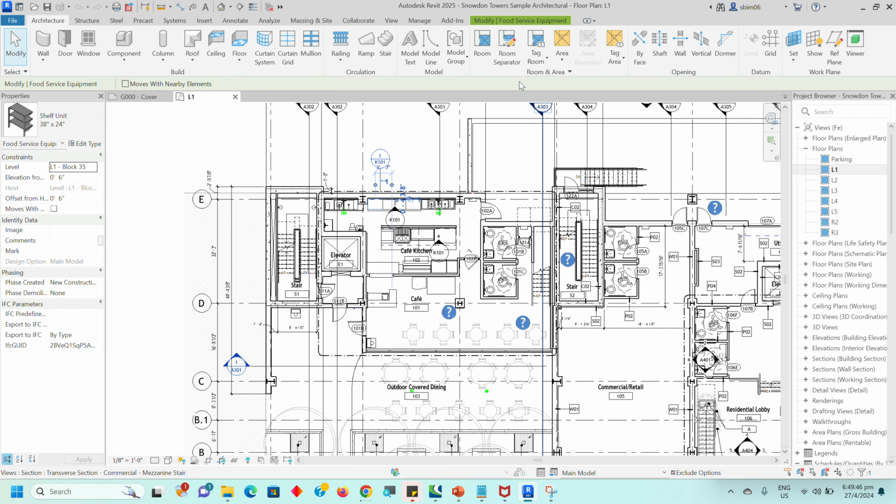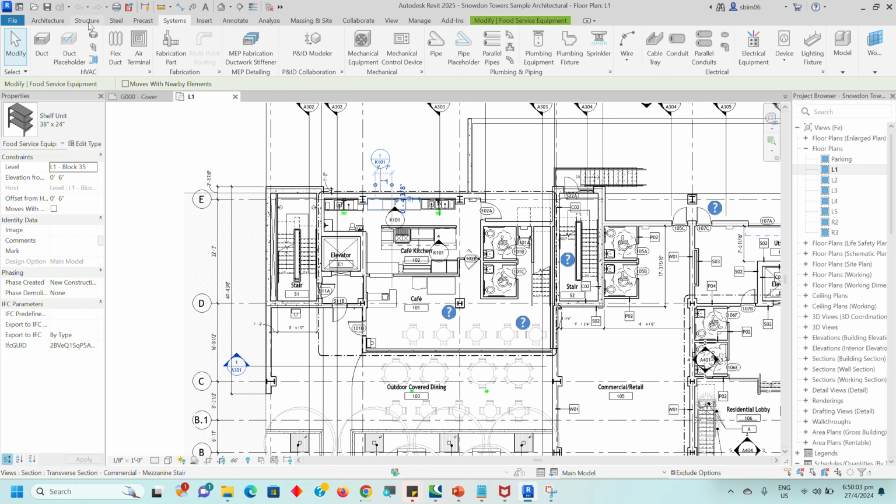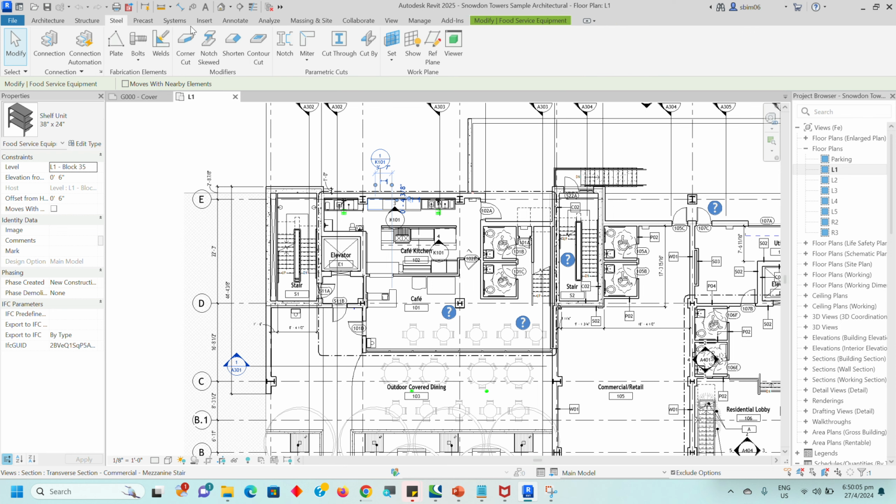and they added more features. You can see that versions 19 up to 24 are different, but only slightly, not a major change. Here you can see there is precast, system, structure, steel. These are new options in the latest version. Earlier versions, like 19, do not have these options.